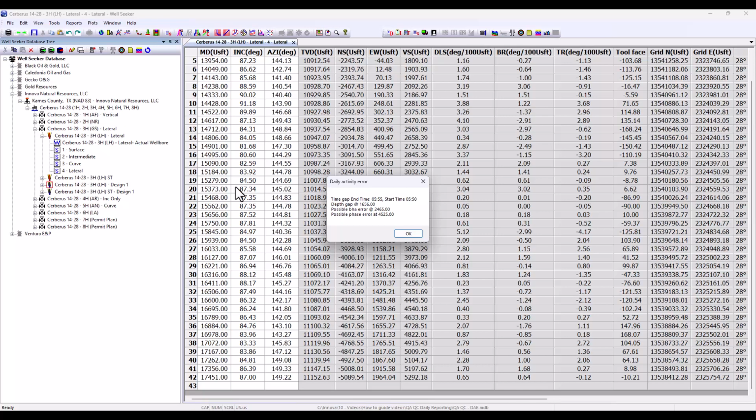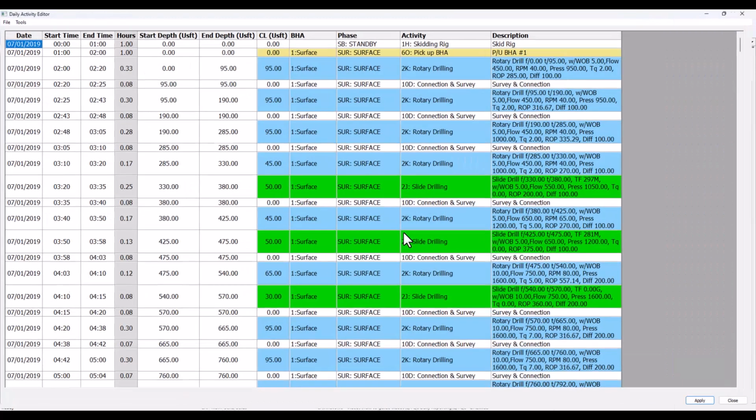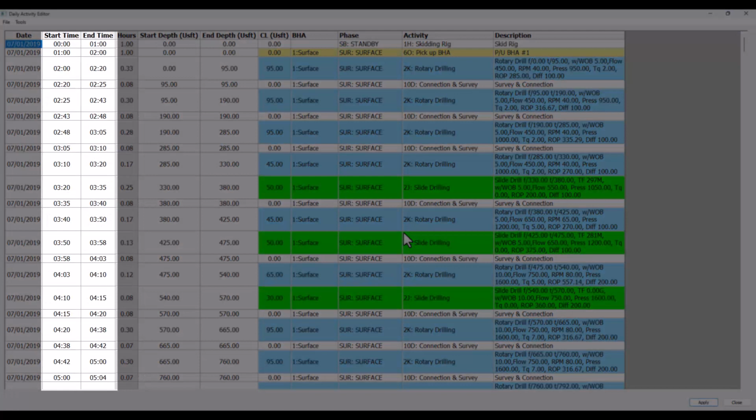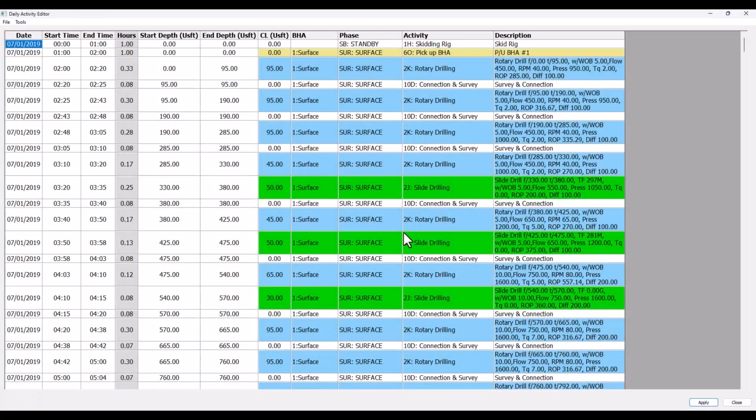When you first open the editor, WellSeeker will scan for potential errors and display a message box if it detects any. In the start time and end time columns, cells will be highlighted in red if there is a time gap between the end of one activity and the start of the one below it. Resolve time gap errors by editing either the start time or the end time so that they match up with the activity above or below it respectively.